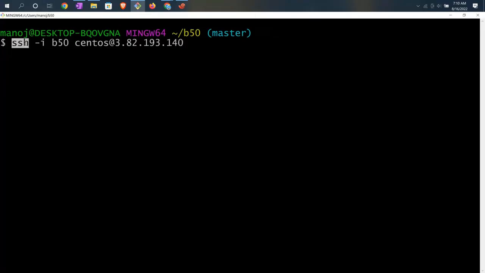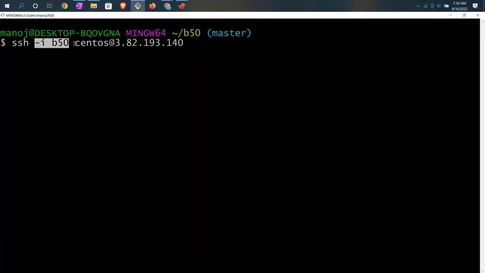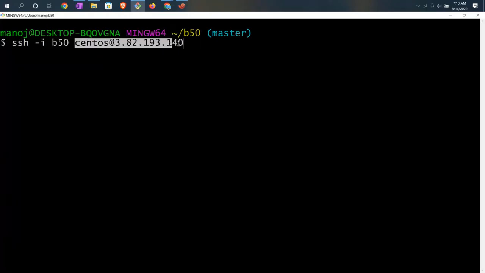If you're connecting to a Windows server, you'll use RDP. Similarly, if you want to connect to a Linux based machine, Linux uses SSH as a mechanism to authenticate. With SSH, you need to mention which key, which file you want to use, and then centos@3.82.193.140. Okay, guys, clear? Any questions?